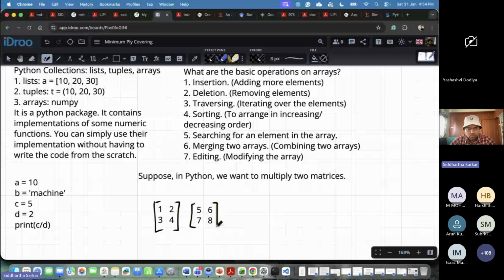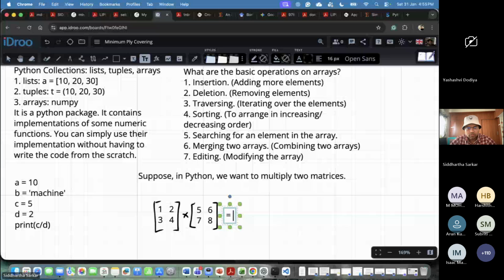So how many of you are not aware of matrix multiplication? If everyone is aware of matrix multiplication, just tell me what will be the output. Rows into columns, sir. Yes, we use row and column. So first you have to do 5 plus 14, then 6 plus 16.